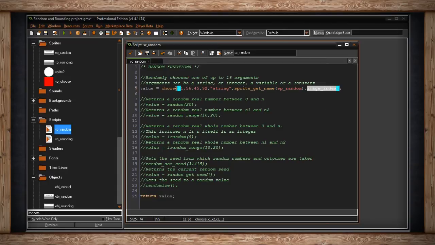Normally you wouldn't include all of these different ones. You'd want to list all numbers or all strings or all image indexes or sprite indexes. It just depends on what you're using choose for. I'm going to show you an example of what it looks like when I display this in a game.